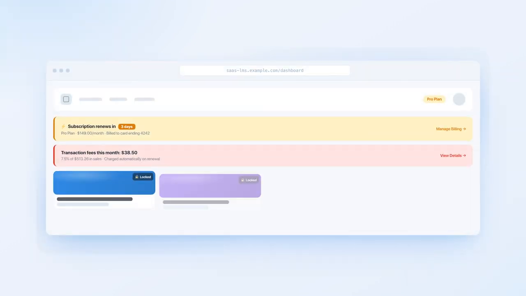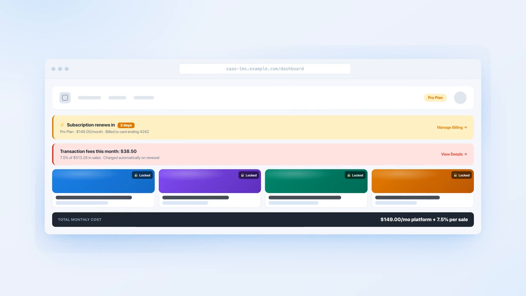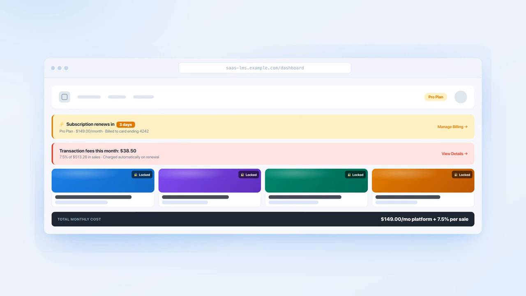Most online course platforms charge you every single month just to host content you created. On top of that, many take a percentage of every sale you make. You did the work, they take the cut. And if they raise their prices, change their terms, or shut down, your entire academy goes with them.